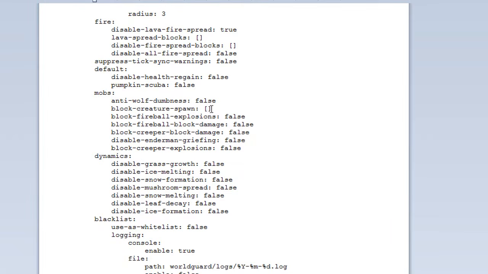Block creature spawn. So this is a list of creatures like pig, chickens, and you can just deny them from spawning altogether, which is quite useful. So for instance, I could add pig, and now pigs won't spawn anywhere on the server. Okay, I believe you might have to put them in quotation marks. I'm not sure about that. If it does work with quotation marks, fine. If it doesn't work with quotation marks, just remove them. It should work. One of the two.